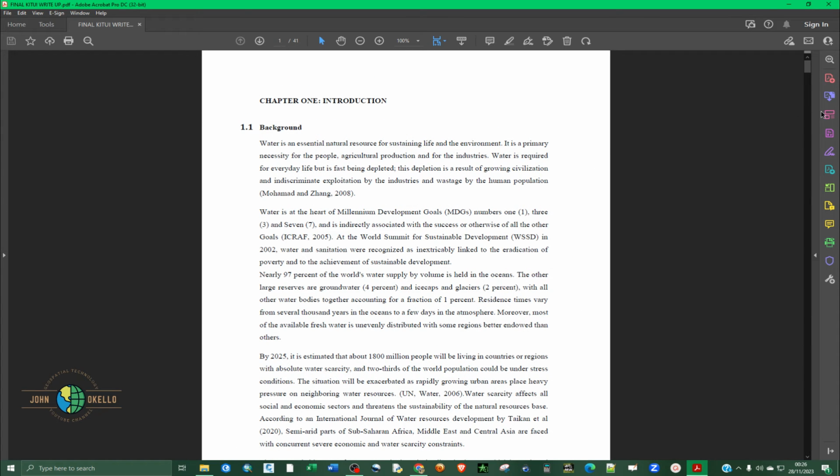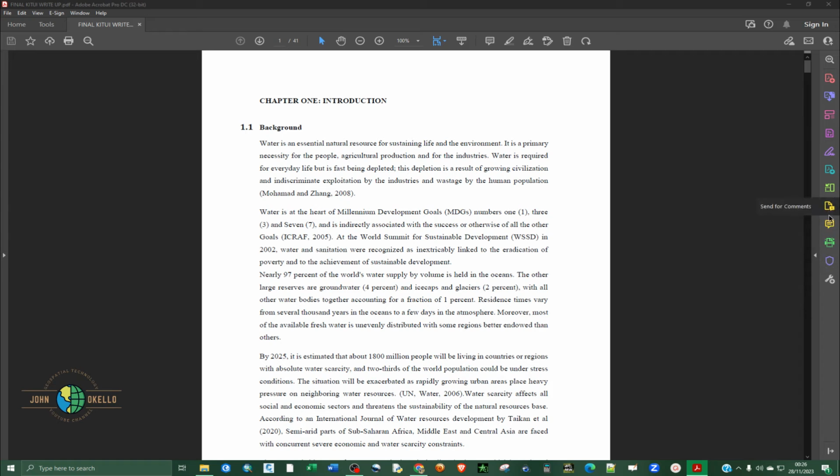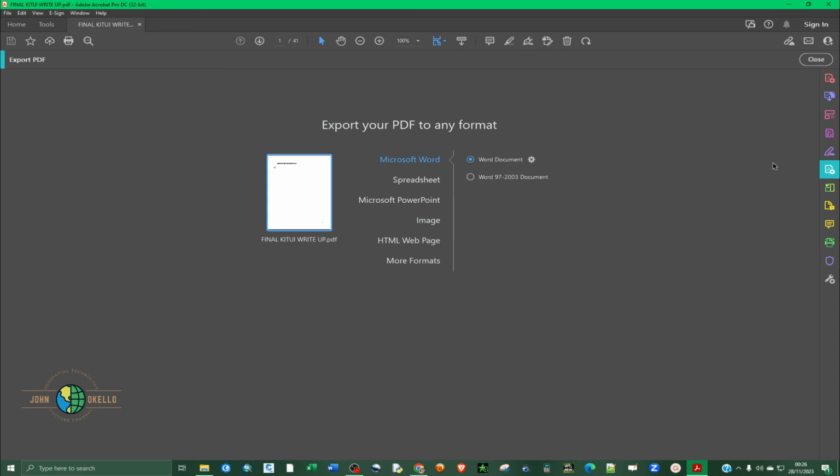and then on the right hand side you can see there are a bunch of tools. One is export PDF. So there are different methods. There are ones to protect, there are for printing. Now for this case, choose export PDF, and you can export this PDF to spreadsheet, PowerPoint, image, HTML, but for this case we want Microsoft Word. So make sure that you select Word document and then export.